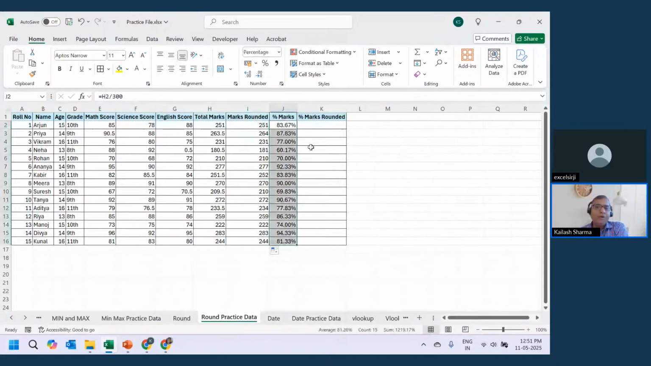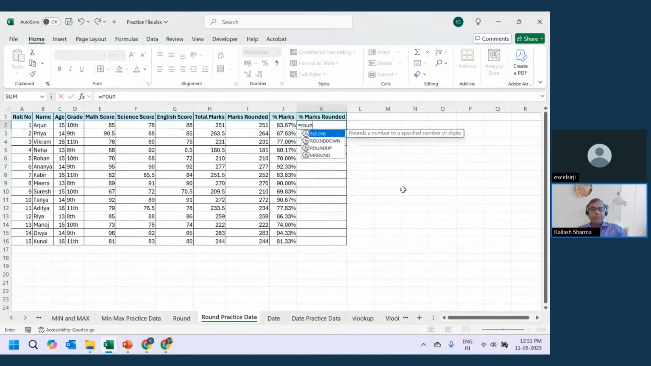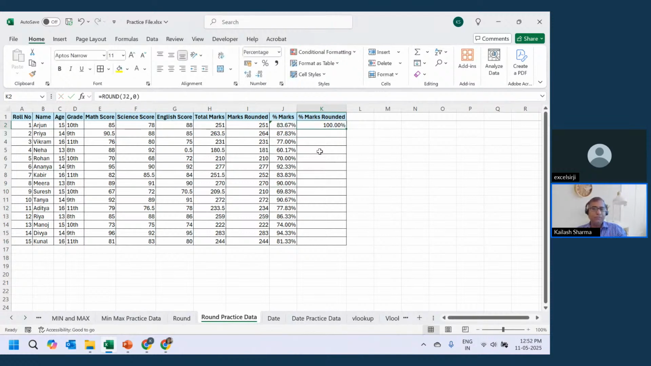If you wanted to do it in the remarks, what you can do is use ROUND. Now let's see how it works. I'll select this and I'll press 0. Now I'm getting 100%. What is the problem with this formula? Anyone on our channel can comment what the mistake is, why it is giving 100 here.